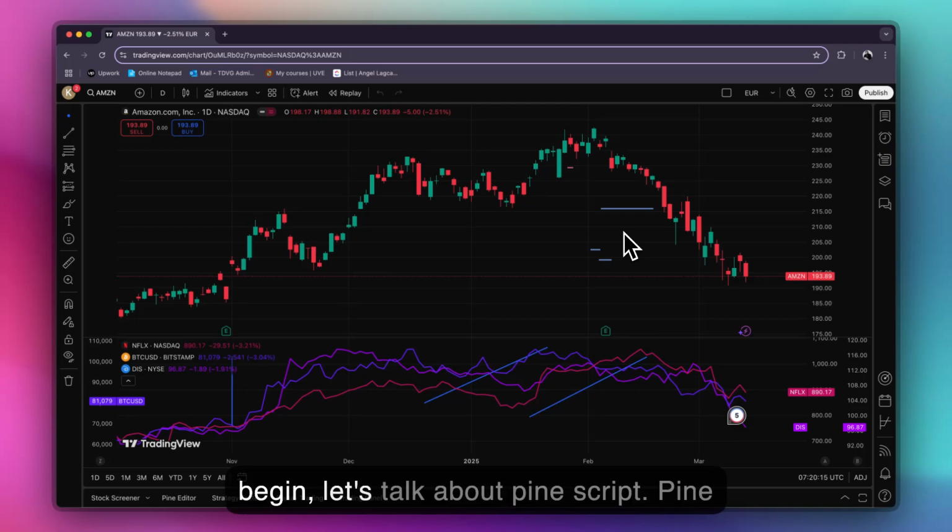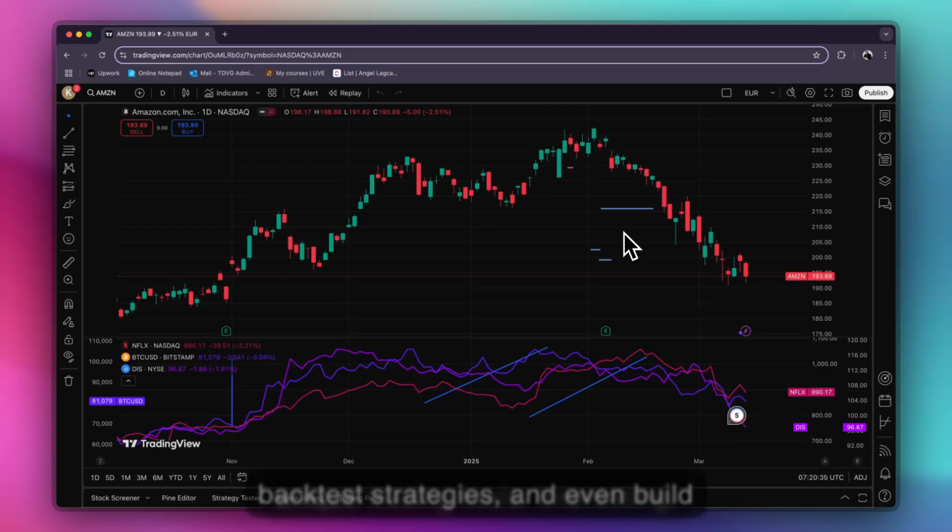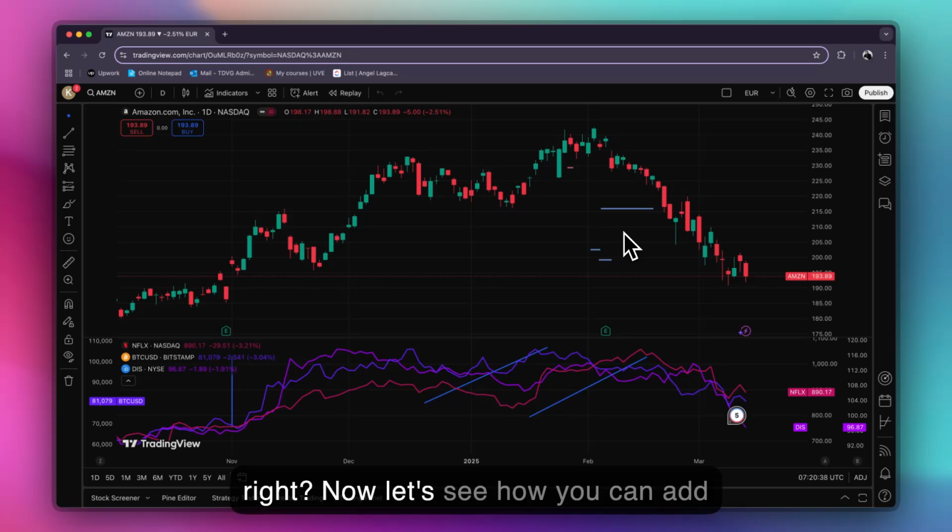But before we begin, let's talk about script. Script is a built-in scripting language that allows traders to create custom indicators, strategies, and alerts. You can use script to automate signals, backtest strategies, and even build unique trading tools. Interesting, right? Now let's see how you can add script to your TradingView chart.